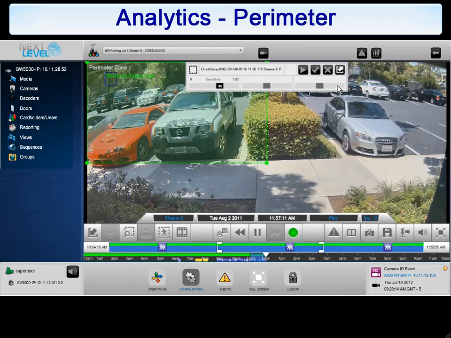The perimeter analytic functions similar to the line crossing, except that it encompasses a 4-sided boundary which tracks a person or object crossing the user's defined boundary on any of the 4 sides. Click the Hide button to remove the toolbar for easier adjustment of the perimeter zone.